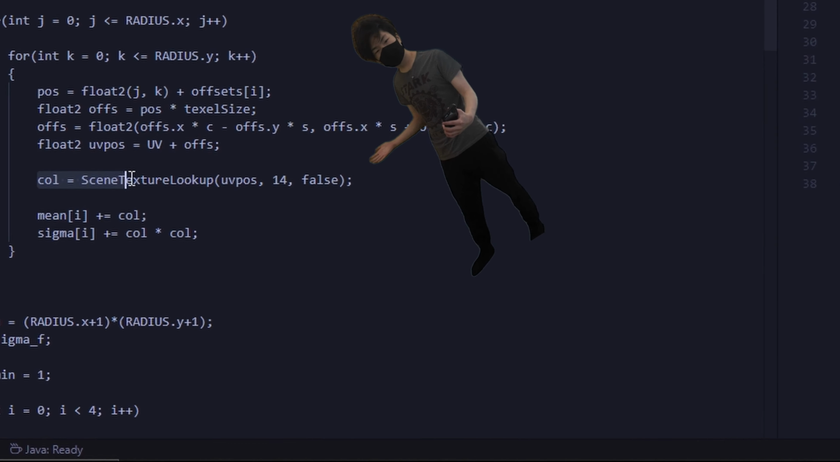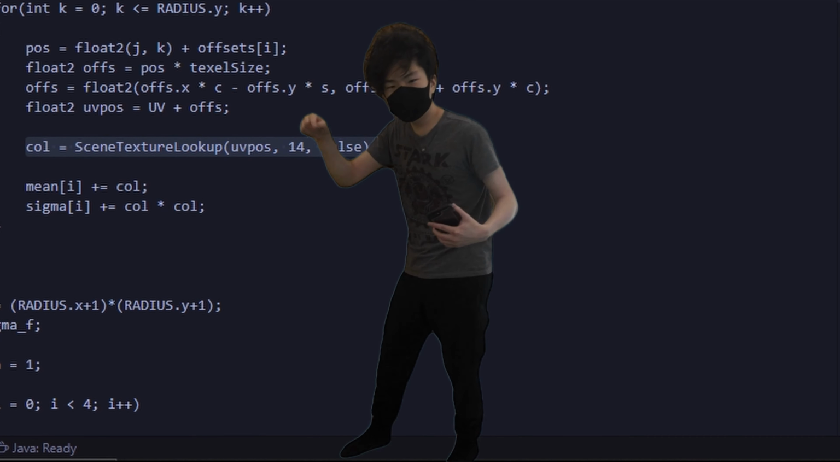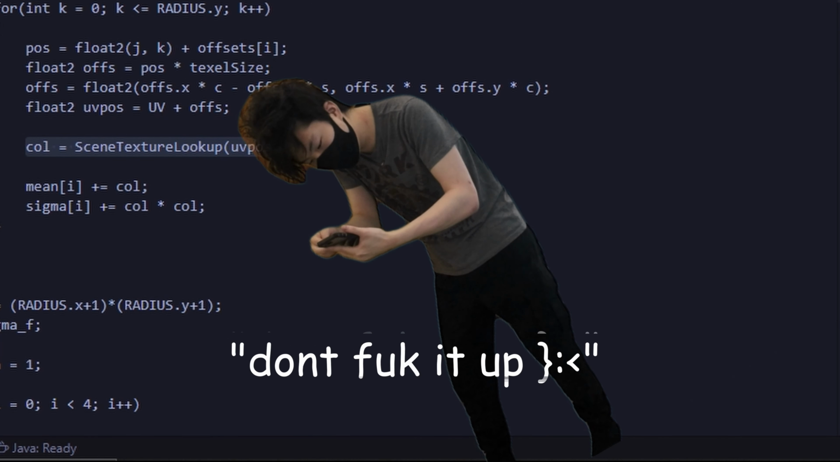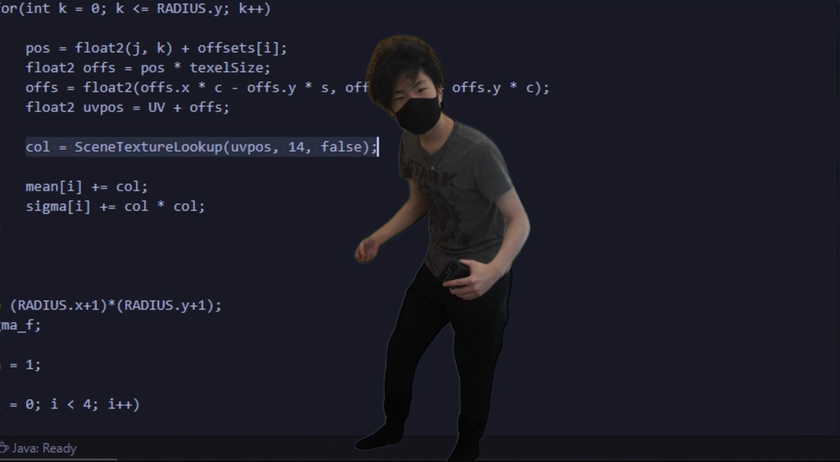Next, we have the scene texture lookup. This is just fancy code for, hey Unreal, grab the pixel of this color and don't mess it up. Spoiler, it will mess it up every single time.